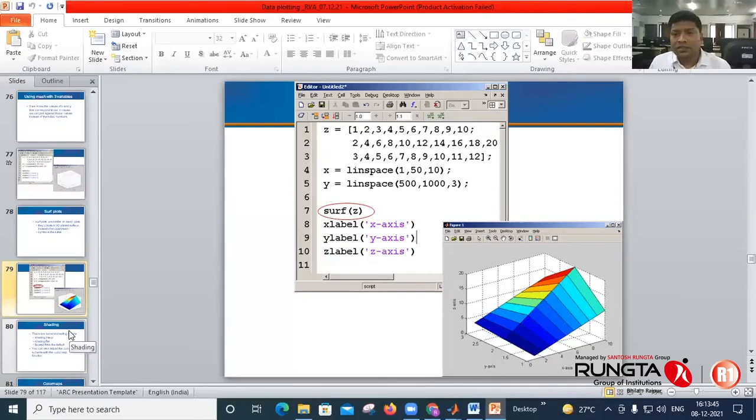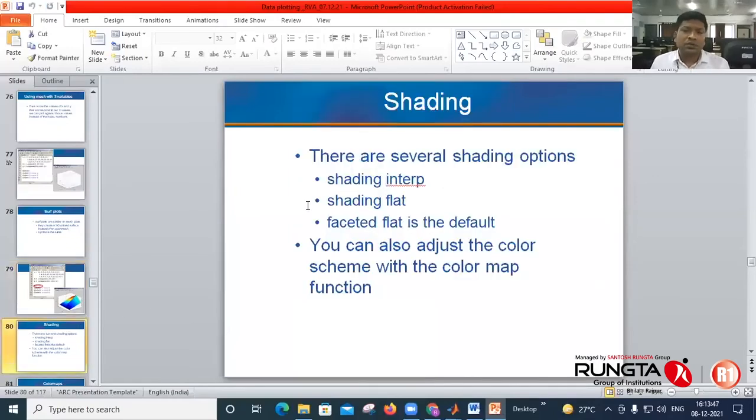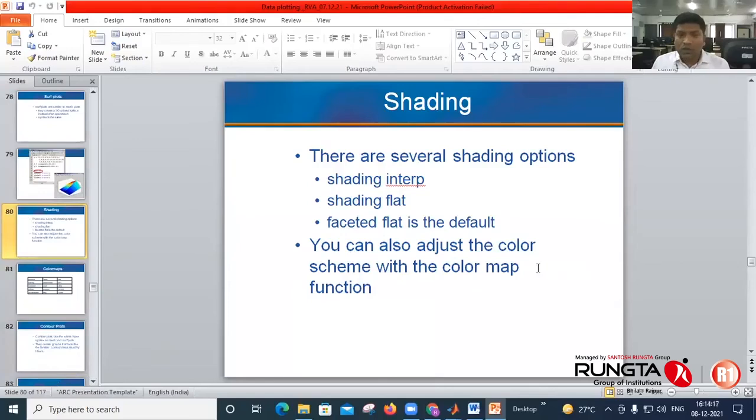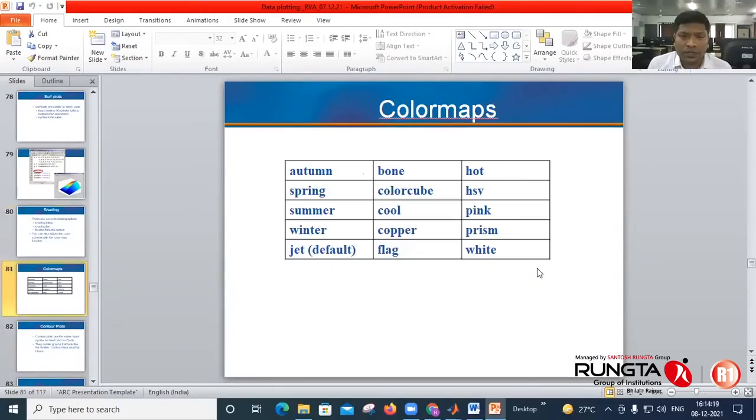Again, regarding these colors or combinations, there are several shading options available, like shading interp, shading flat. Faceted is the default which is shown there. So you can also adjust the color scheme with the colormap function. So you can take help of MATLAB, type colormap or type shading. So there are various options of shadings which are available. These are also the colormaps which are available.